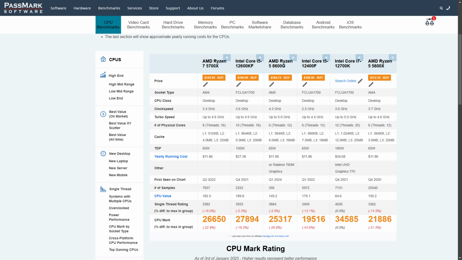For CPU benchmarks on Passmark, we have our Ryzen 7 5700X from our DDR4 build, i5-12600KF from our Intel DDR4 build, our Ryzen 5 8600G from our AM5 build, and our i5-12400F from our Intel DDR5 build, as well as our i7-12700K from our Micro Center build, and then our Ryzen 5 5600X also from our Micro Center bundle deal build.